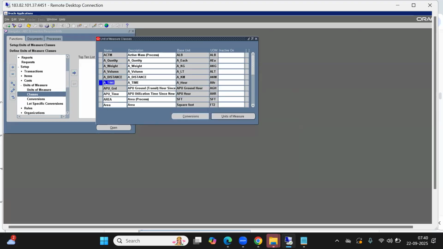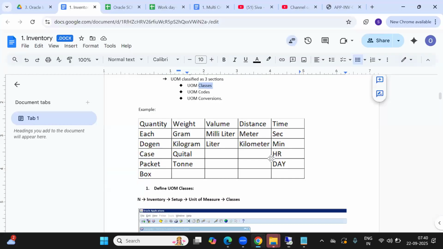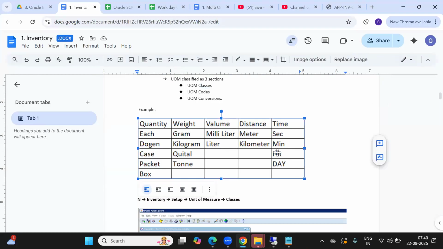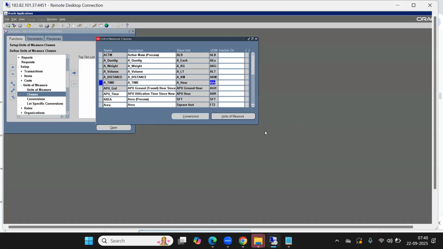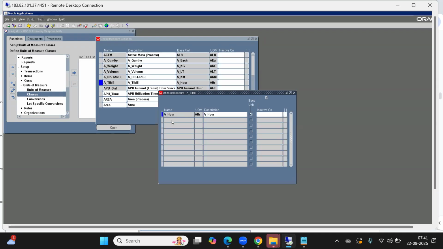For time we already added HR, hour, right? We already added this hour. Now seconds, minute and day. Okay. Seconds, minute and day. Where is it? Click on add. SEC, seconds.